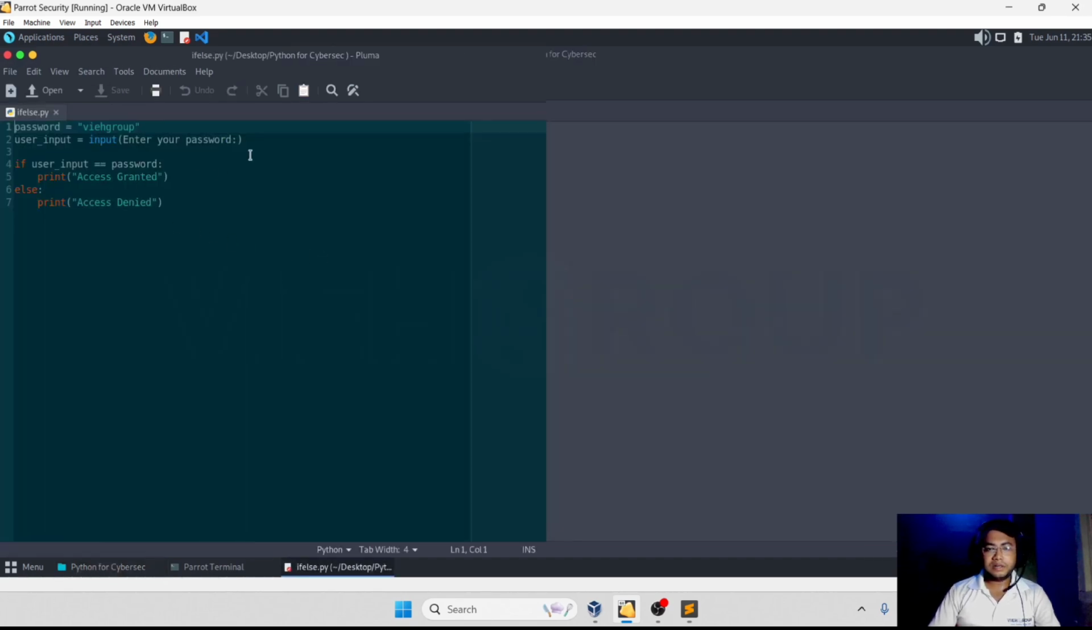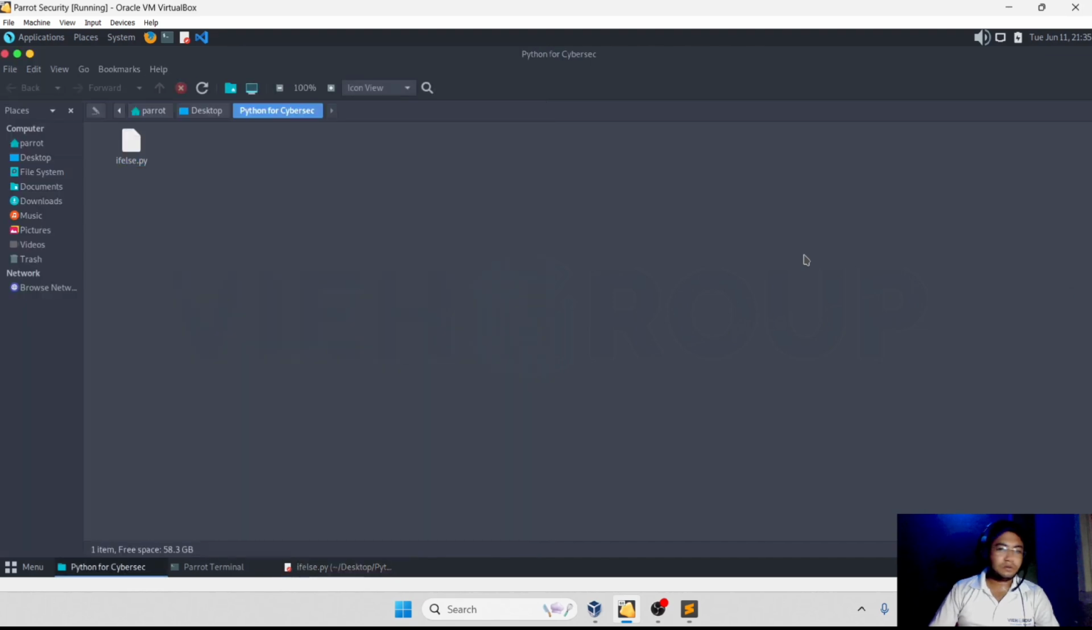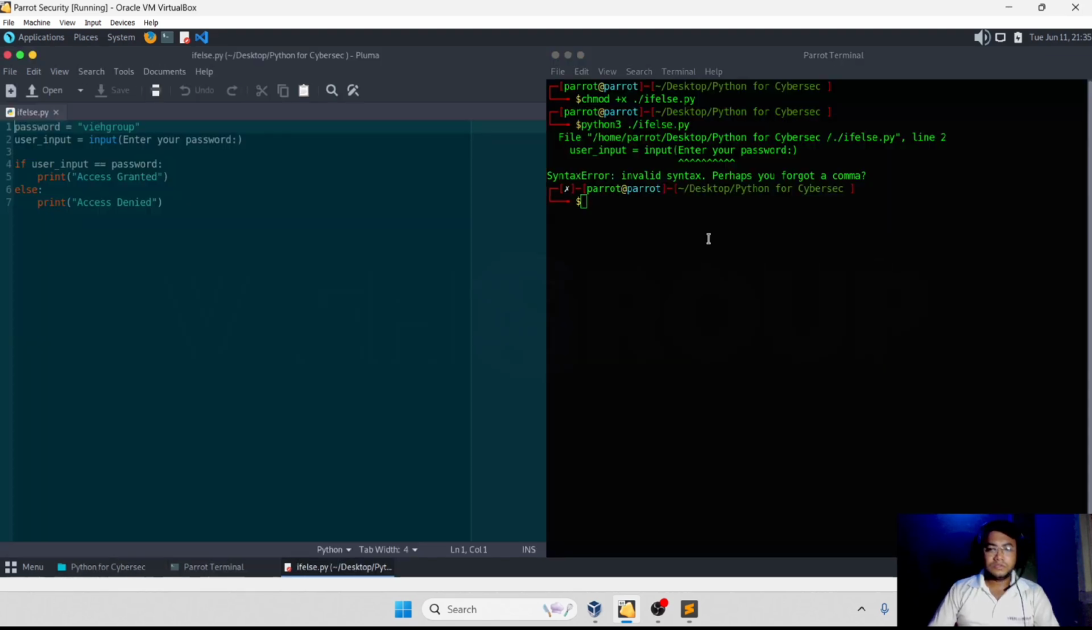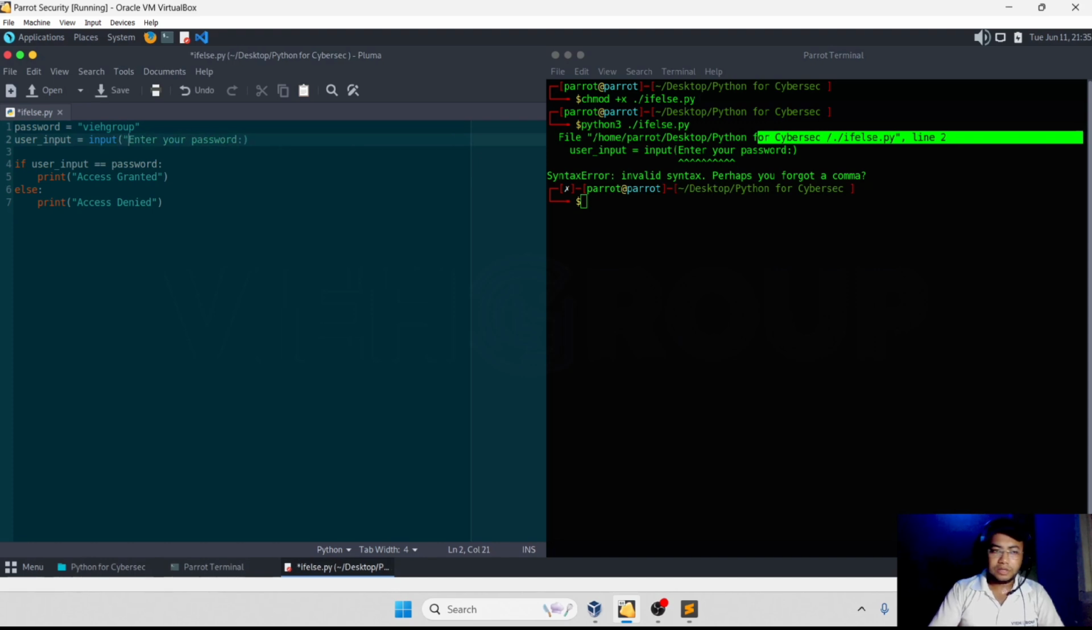What is the error here? Let's try to figure it out. So how to find an error? Here you see on line number 2, there is an error. So what can be the error? We are printing a message, so let's try to enter this thing.